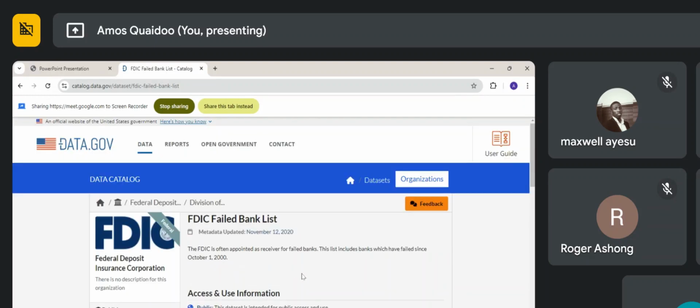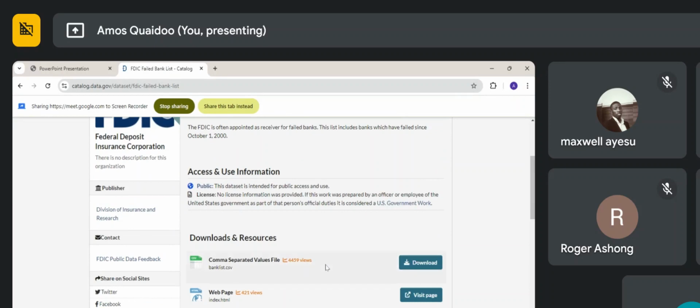Good. And here inside this FDIC, the data we are looking for, we have a lot of data here, right? All these are different data you can use. But the one we are looking for is what? FDIC failed bank list. Okay, select it. Good. And here it opens the hub, which gives you a small documentation on the data, right? Good. And here we have download and resources, right? We have two types: the CSV file and then the web page.